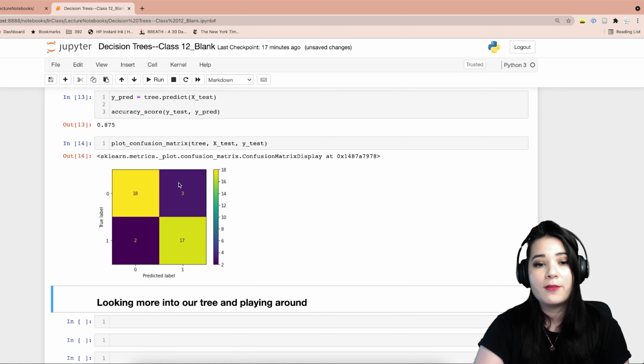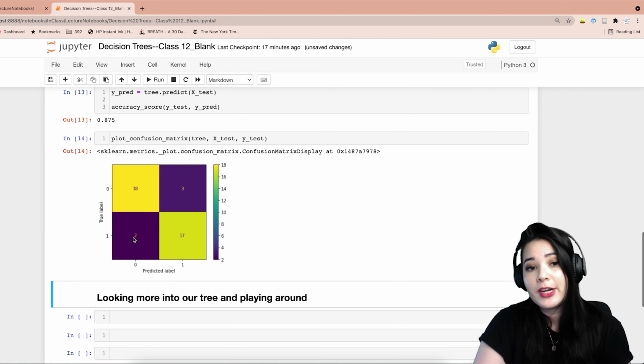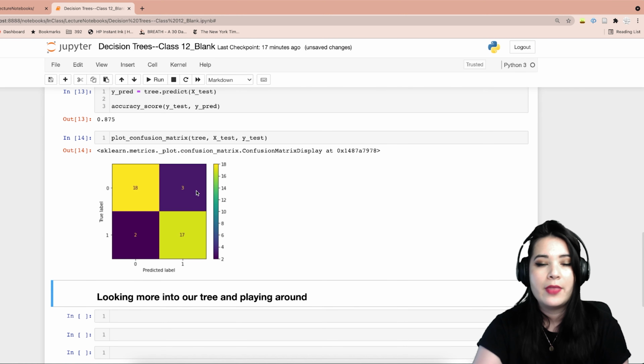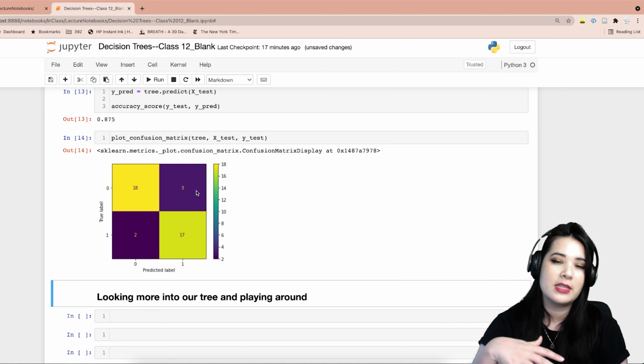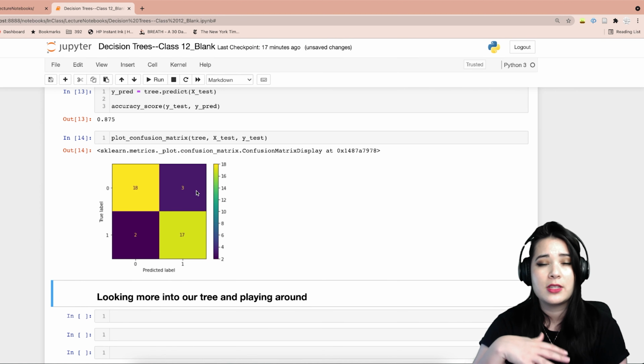And you can see on the off diagonal, we actually didn't make that many errors. There were 5 errors total, and the errors look pretty balanced. I don't see anything as a part of this confusion matrix that's really concerning to me. So I'm going to go ahead and move on.